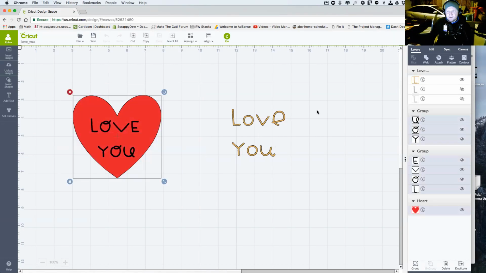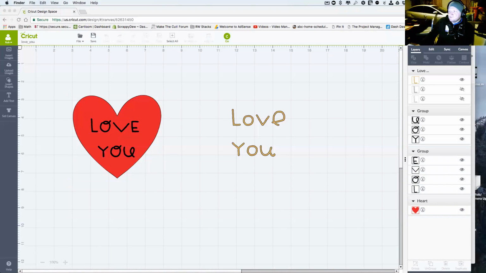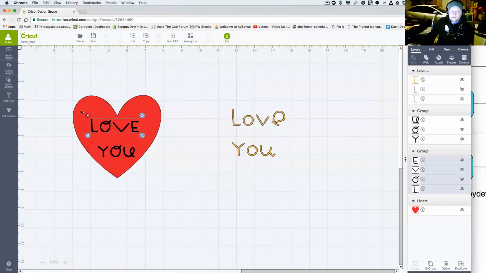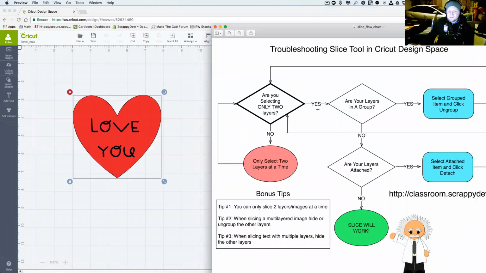So let's see if I can slice. I threw this in here as a problem, but we already discussed it before because slice has rules. If your text is separated like this, you're not going to be able to slice because you need only 2 items selected. If I select both, is slice available? It's not, so we have to follow our slice rules. Let me bring those up again so we can follow along through this flow chart. Am I selecting only 2 layers? I think I am, because I have the love and the heart. Obviously, slice is not there. So yes, I'm only selecting 2 layers in my mind.